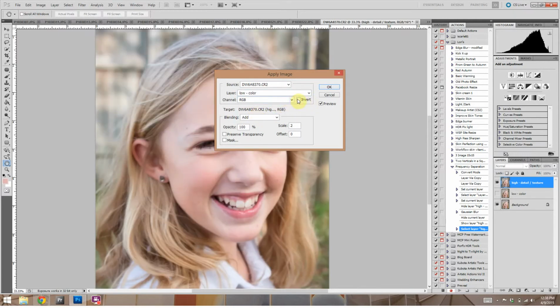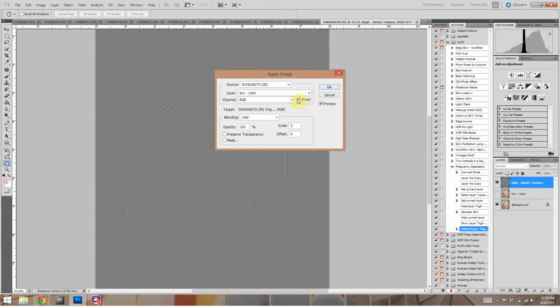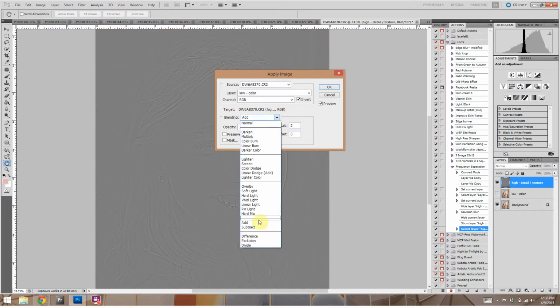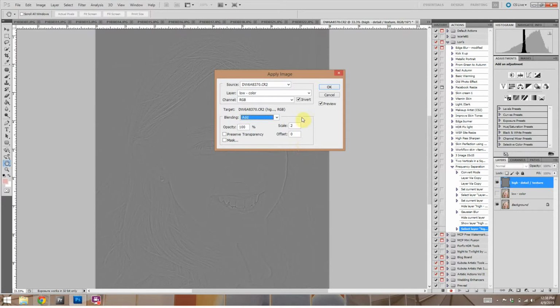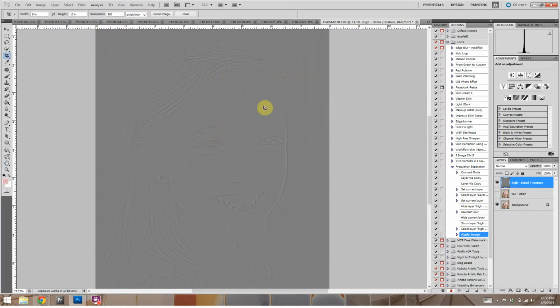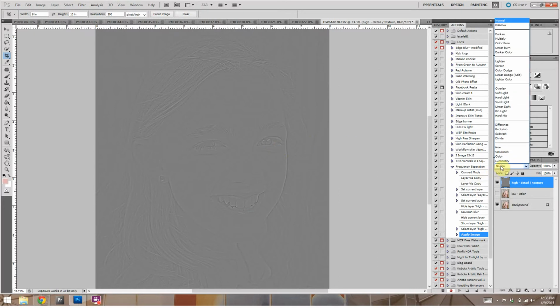It won't be inverted yet, so go ahead and click Invert. Make sure your scale is on 2. Your blending mode, make sure it's on Add, and your offset at 0. And if you notice, this looks like when you go to a high pass and sharpen. The thing is, with a high pass sharpen, you typically change your blending mode to overlay.